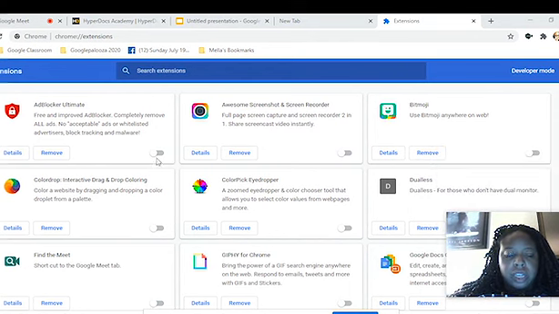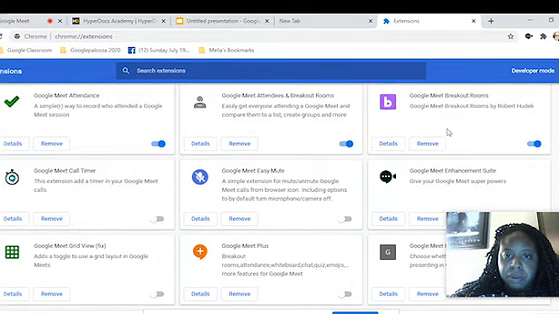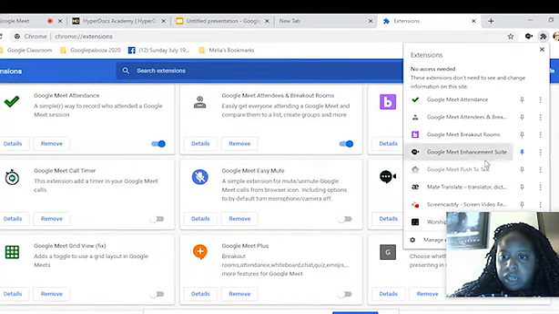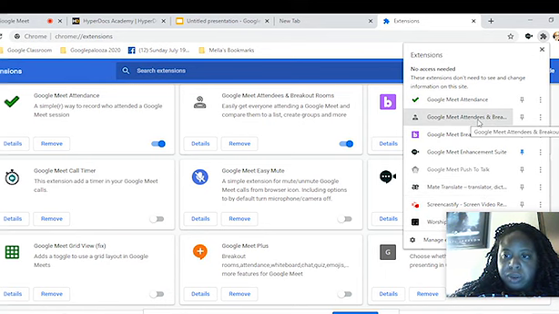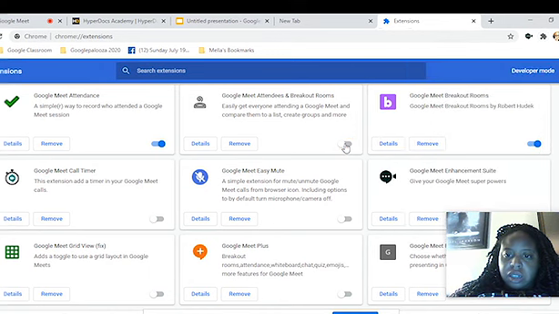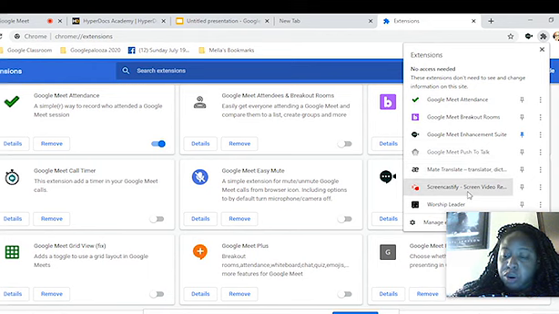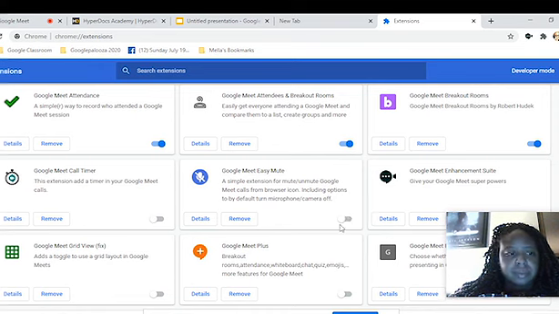Now, the ones that are gray are off. If I click them and they turn blue, they're on. But we want to disable. So we're going to find one that's blue. It's in the list over here too, the Google Meets attendees and breakout rooms. And then I can just toggle it and now it is gray and now it's off. And if I go over here, it's not in the list anymore. If I want it back on, I just turn it back on.